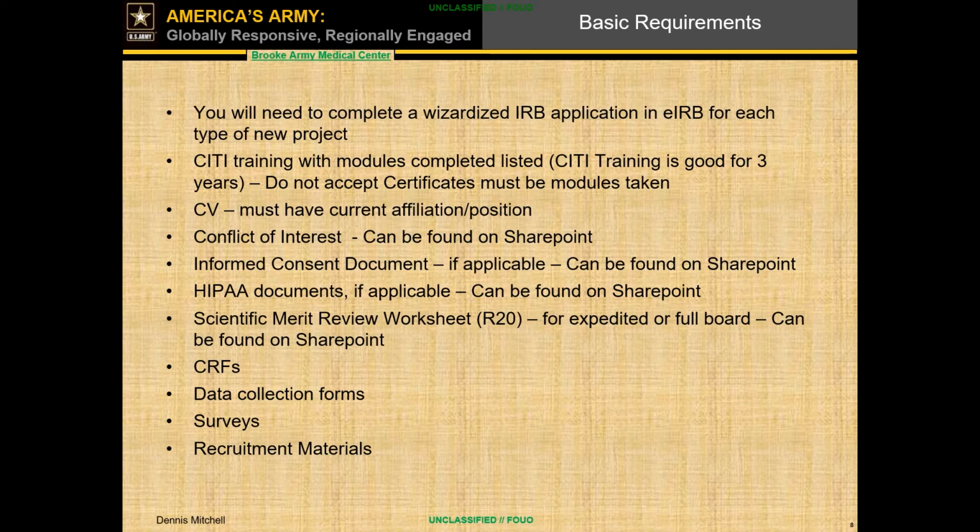A CV, just make sure you have your current affiliation and position at BAMC. A COI form, which can be found on SharePoint, along with all of the other supplemental documents, consent forms, HIPAA forms, the R20 scientific review for all expedited and full board studies.